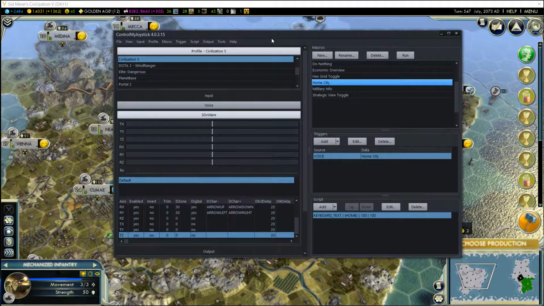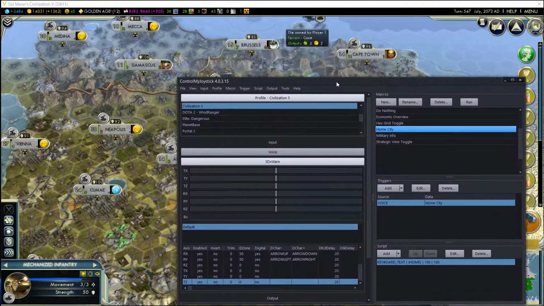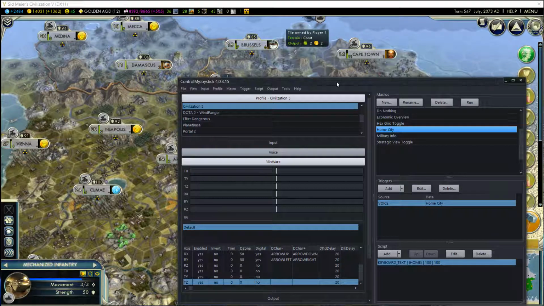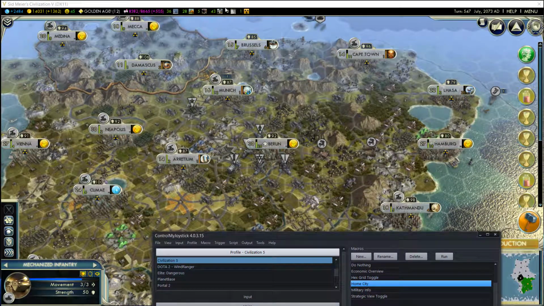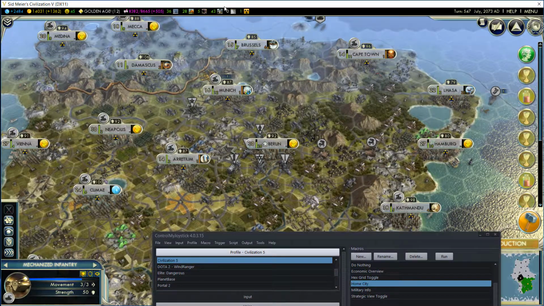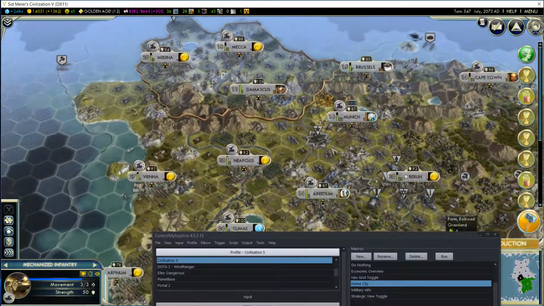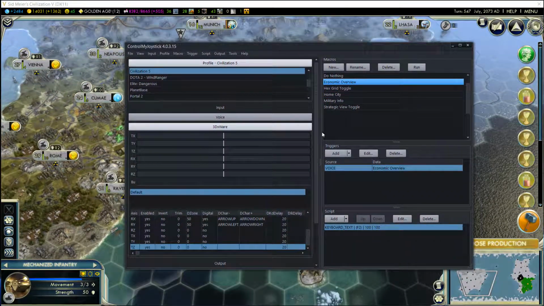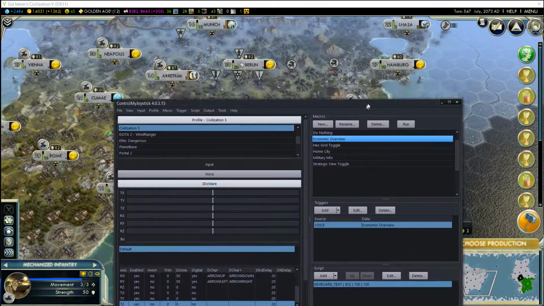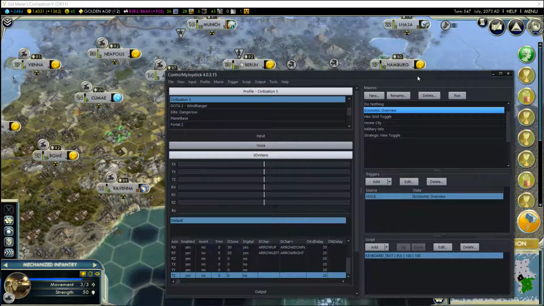So, from Civilization 5, odd that you can't really change the configuration in-game for your hotkeys, but you can get around that. If you get a list of the hotkeys, then with ControlMyJoystick, you can allow it to scroll around, use these different buttons and voice commands to help control the game. So that's it. That's how you set up ControlMyJoystick with Civilization 5.